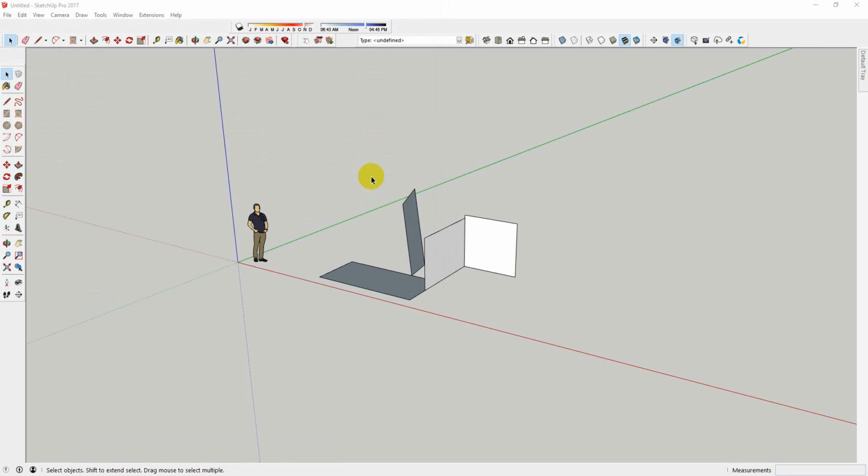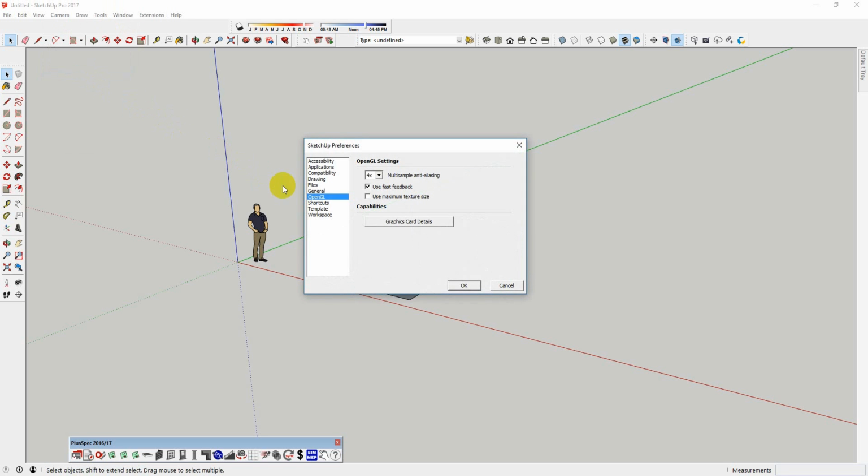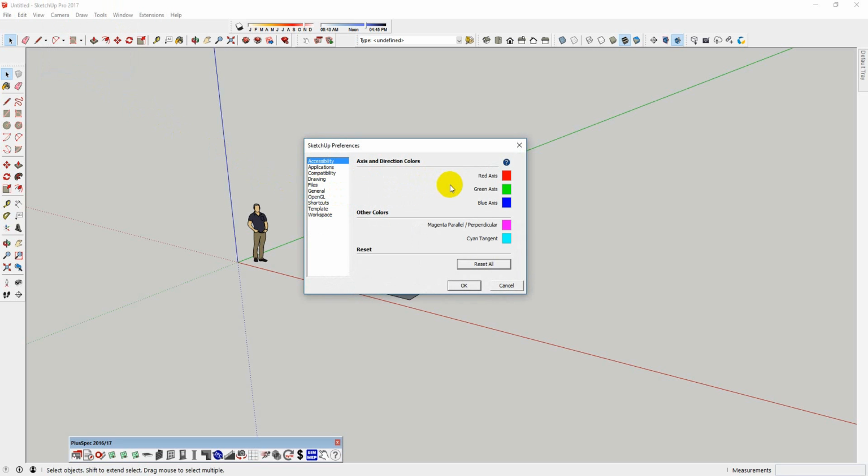Another thing that you might like to know, especially if you're colorblind, is that SketchUp has now in their preferences, so if we went to Window, Preferences and Accessibility, we can now change the colors of your axes to suit those with, I guess you'd call it, impaired vision. And that's a big thing for a lot of the community, no doubt, and it'll help you out a lot. I'm not going to mess with that because I'm not colorblind.